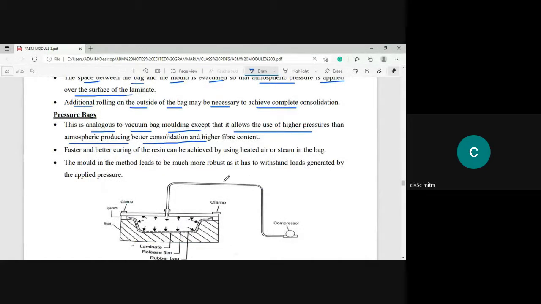Because of the high pressure inside the mold, you can evacuate the air voids very effectively. This is the problem or drawback we have been observing in the earlier methods, the hand layup technique and spray up technique. So we came up with a new technique called the vacuum bag technique. In the vacuum bag technique, we used atmospheric pressure, which was not sufficient to evacuate the voids. Hence we have come up with the pressure bag technique, so that you can put a high pressure.